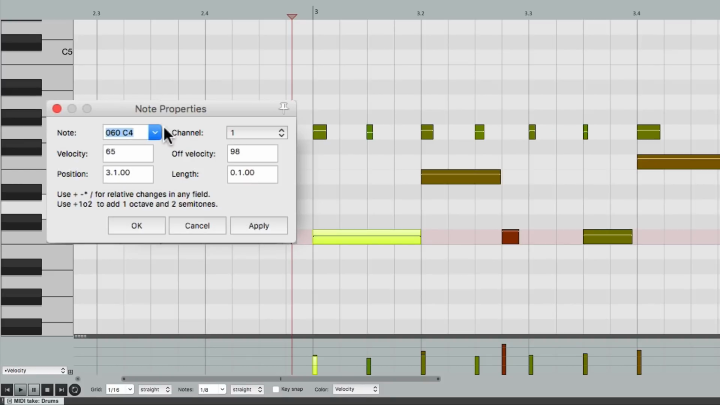So if we want to change the note from C4 to C#4, just apply it, and it changes it to that note, which is a different kick drum. And we could put it back to C4. Hit apply, and it applies that change. We could change the velocity. It's 65 now. Let's change it to full up, or 127, and then apply that. Now the kick drum is hit a lot harder.